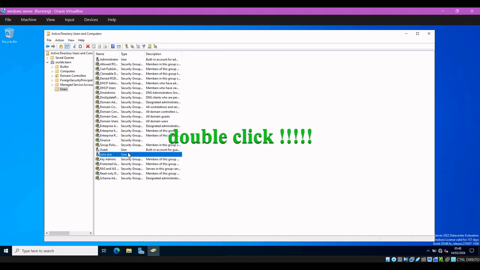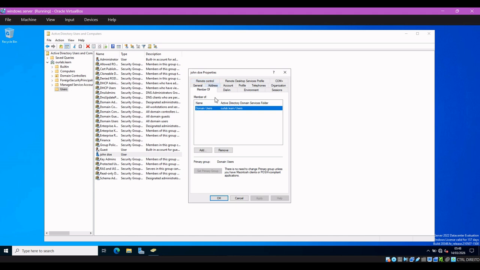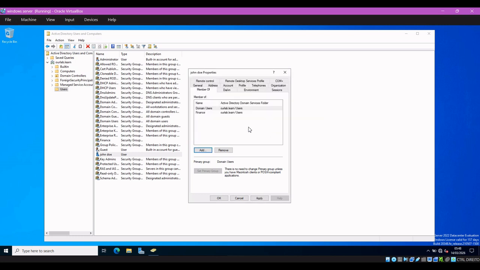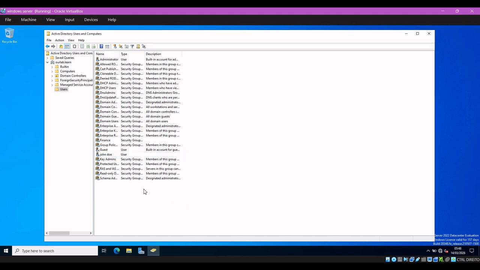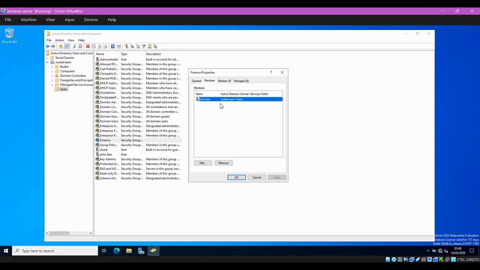Now I'm going to right click John Doe and select member of, and here I'm going to select add, and type the name finance. If the underline appears under the name, it means that it successfully found the group. So we have successfully found the finance group. Okay, this means that I have added John Doe as a member of the finance group. Now, even if we click the group, we can see that John Doe is a member of the group. You see members, and John Doe is a member of the group.